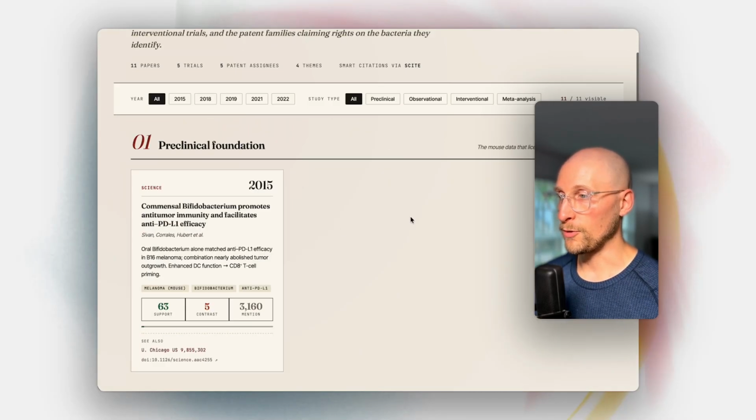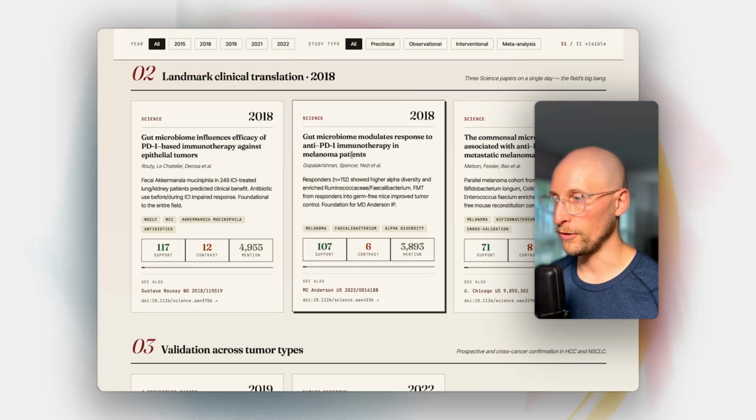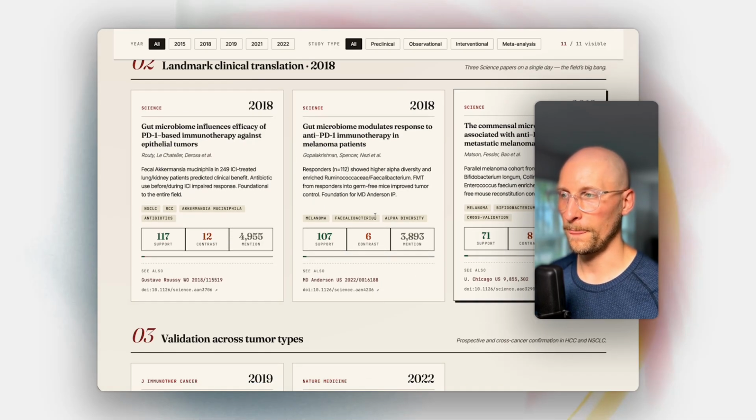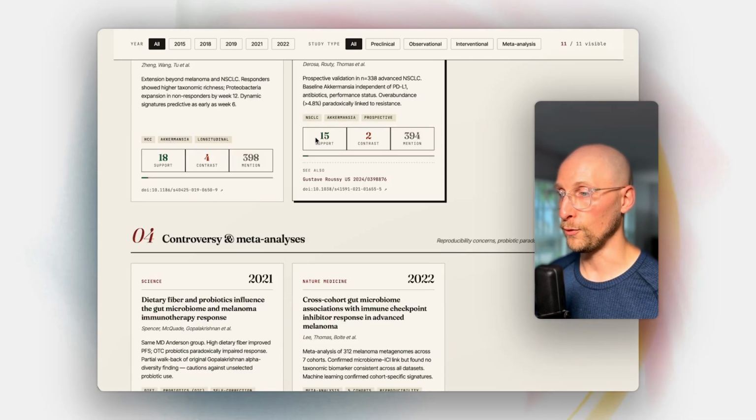We can slice it down however much we want, and it's showing all this information across 11 papers, 5 different trials, 5 different patent assignees, so it's including even patent information, 4 different themes, and all of that rich context of Smart Citations via Scite. You can look at these individual papers and see those Smart Citation counts to get a sense for where debates are and how this has evolved over time. That's really what we're trying to do in the research landscape: help build on top of knowledge that's been created over time and see how that knowledge is evolving so that you can continue to fuel your research. So there are many different ways you can use this.